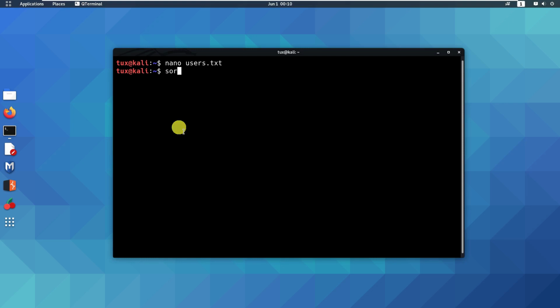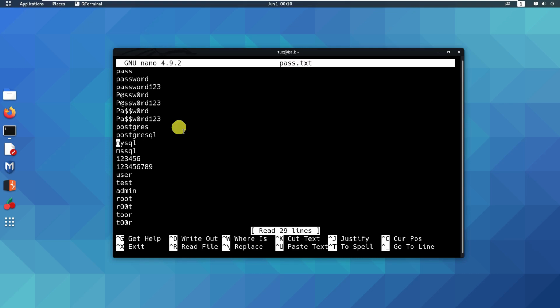Then you can use the sort command to sort the users. Once we have users.txt, that will be used as our list of logins for the password spraying. We will also need to create passwords. In this example, I have already created it, so let me just open it. Yep, and I have the list of passwords. So we'll just type tax, Linux, Windows, Win user, something like that.